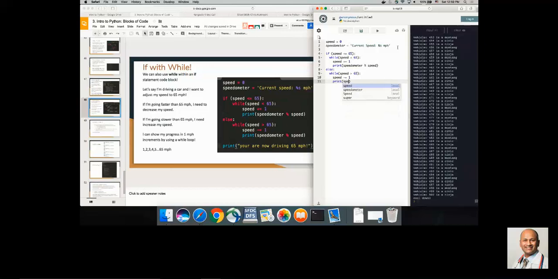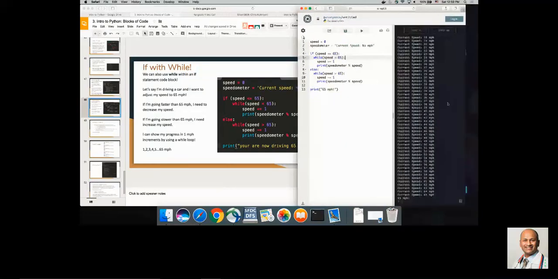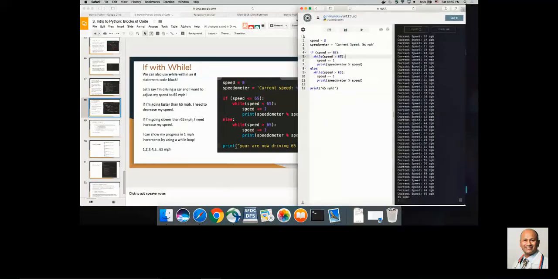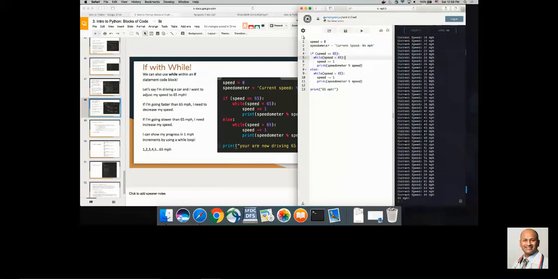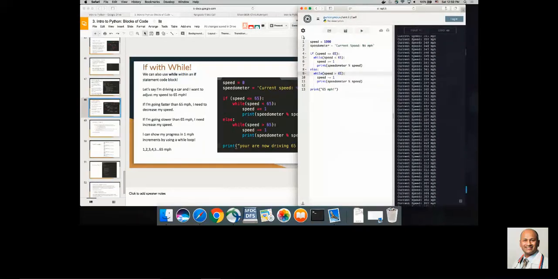Now we have an if statement which leads to 2 different while loops. And now we're finally at 65 miles per hour. So this is what happens with speedometer, right? You start with 1 mile per hour, speeding up until you hit 65, and then you're at 65 miles per hour. If you're over 100, let's say we're at 1,000 miles per hour because we're crazy, now it's going to decrease 1 over 1 over 1 until you get to 65.